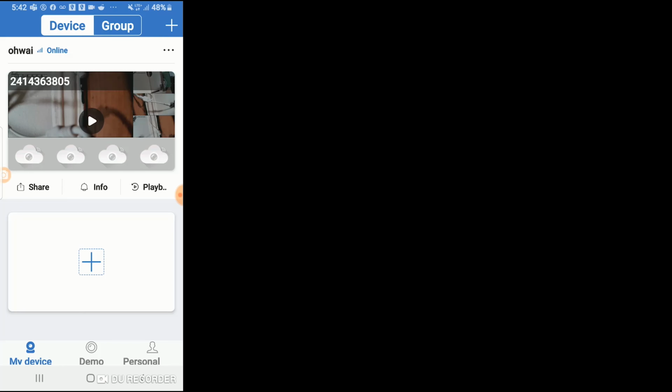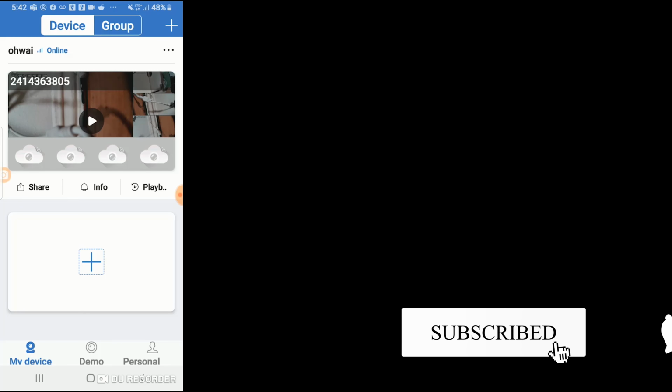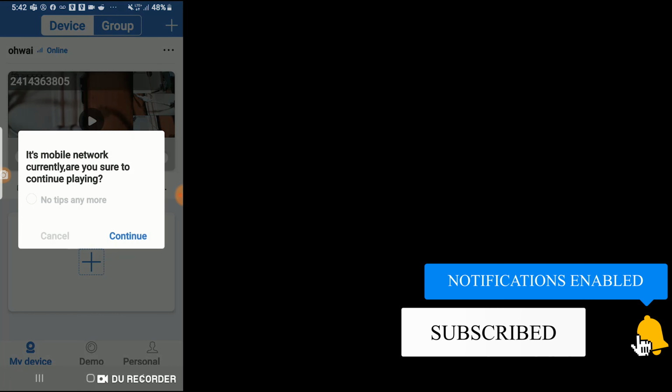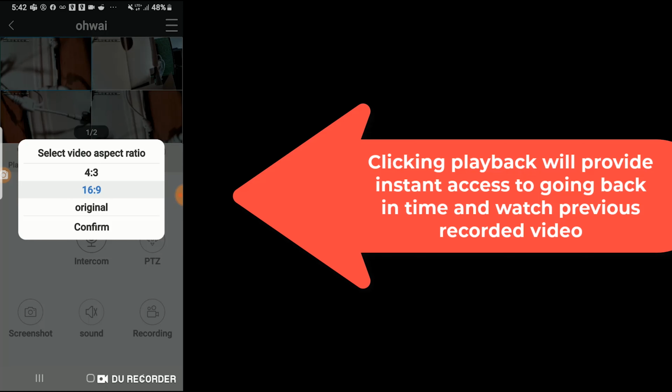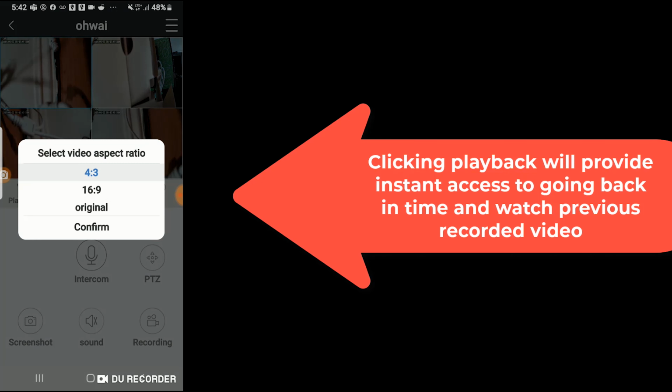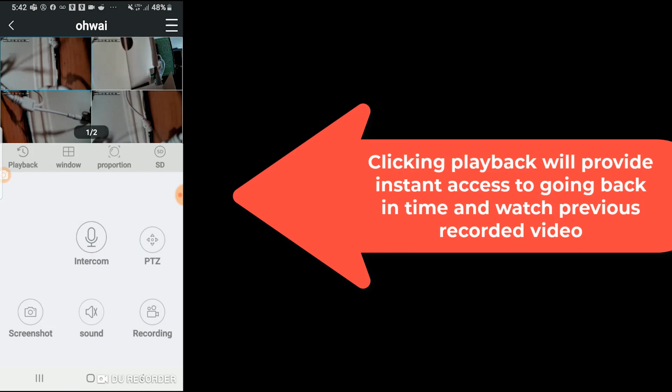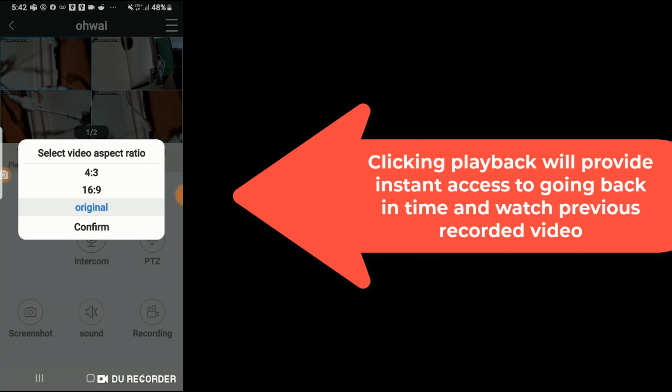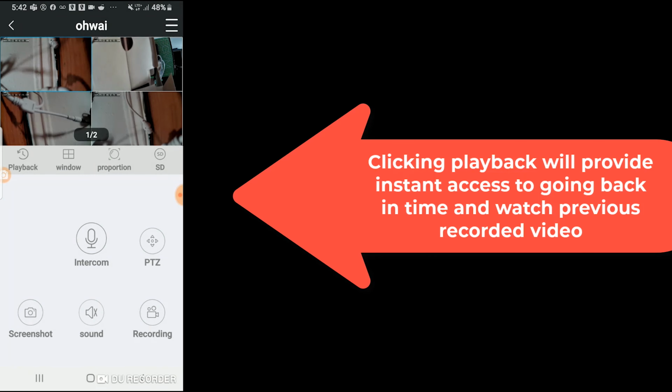On the first screen, you have a space to add several network video recorders. Let's go back into the only one that I have. You can change the aspect ratio of the screen between 4:3, 16:9, and the original aspect ratio of the cameras.